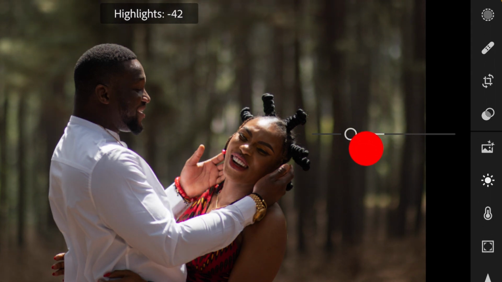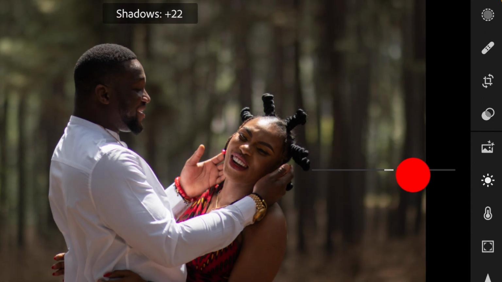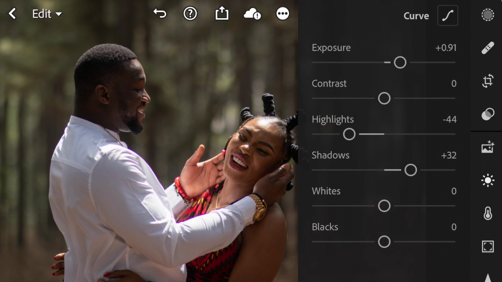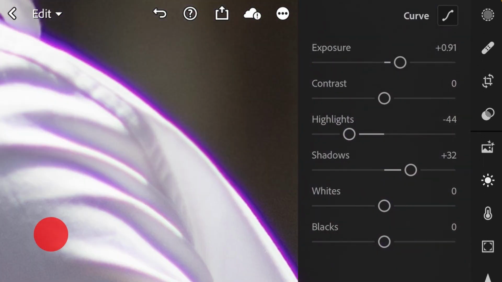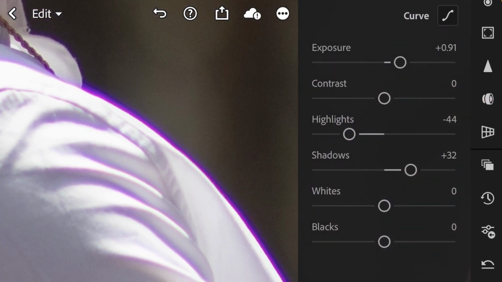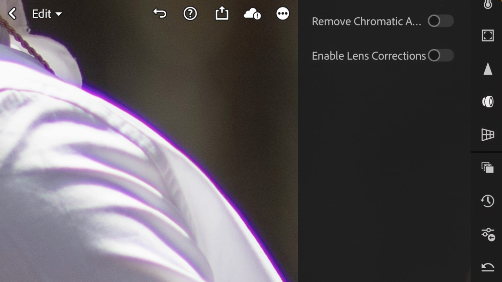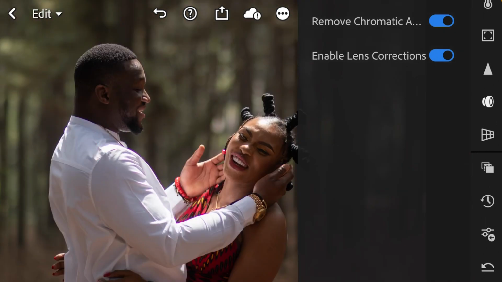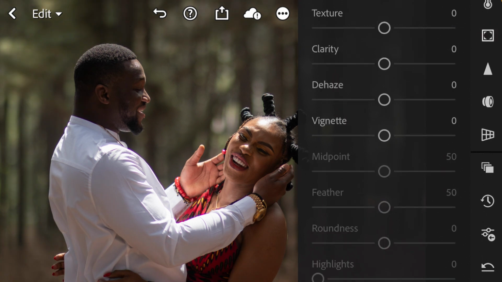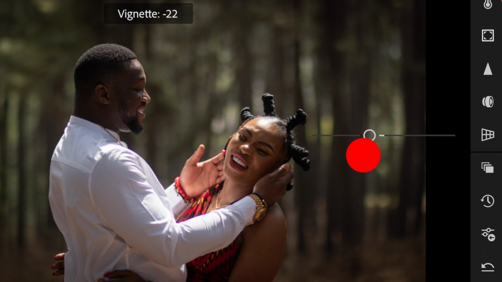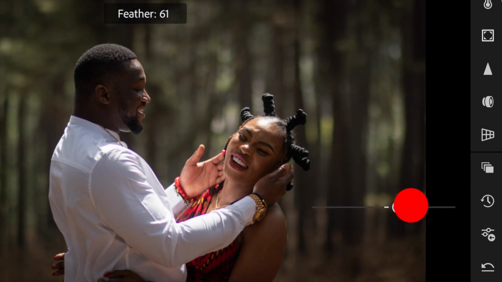Take down the highlights because it's a little bit too hot. Shirt there. I'd like to leave this to be really moody, but not too moody. If you're shooting with an 85mm, you always have chromatic aberration, so you can try to remove that and enable lens correction. But I don't want lens correction because it takes out the moodiness I want. So instead, I add a little bit of vignette and featherize a little bit.